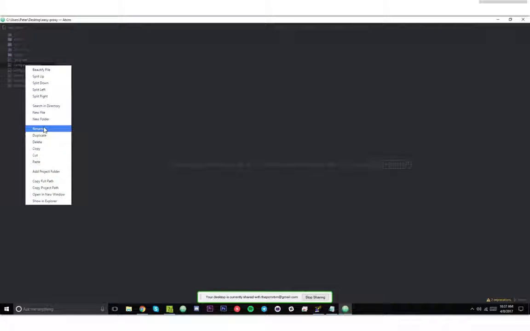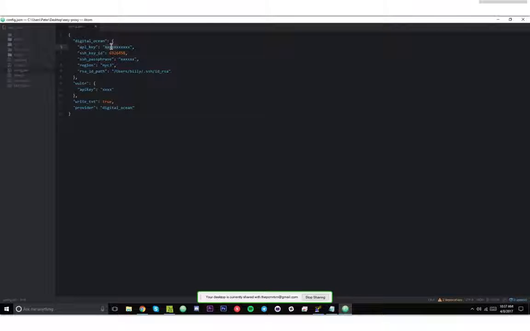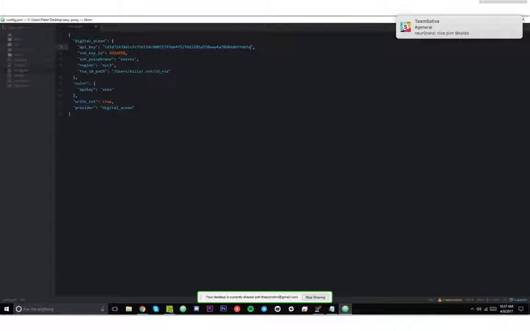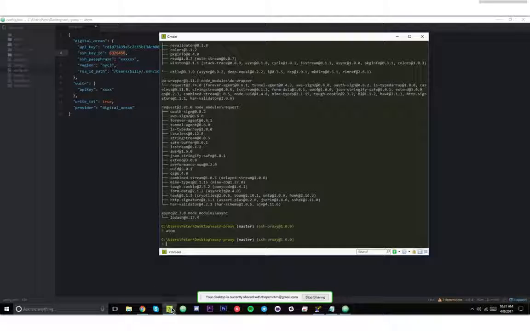Alright, let's open it up. So, as we did, we're just gonna rename this to config.json. And over here, we're gonna pick up our API key from here. We already know where we found that API key. And we're gonna be able to pick up the SSH key ID by running that command, as we showed: node scripts ssh_keys.